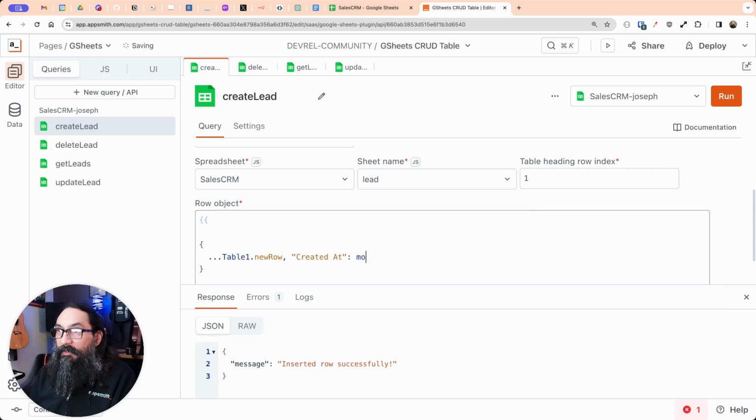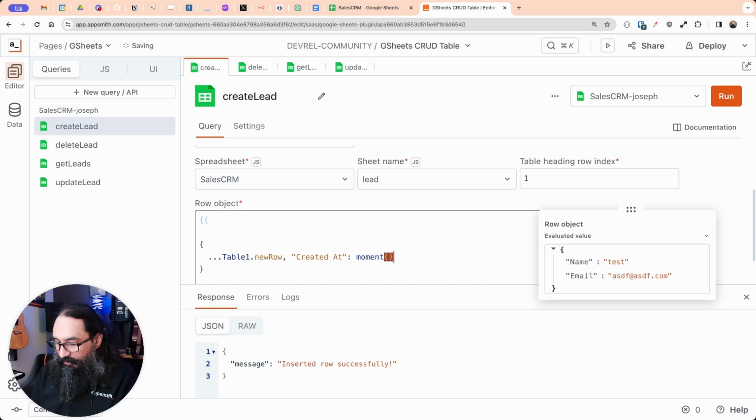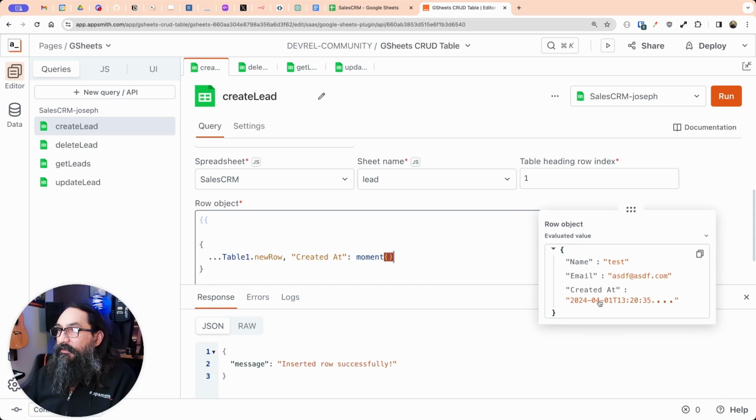I'm going to use moment. This is a library that's included in Appsmith, and this will return the current timestamp if you don't add any parameters or any extra chained on methods here. So this is giving us back a full Unix timestamp with the time zone and even fractional on the seconds there. What we want is just the date.